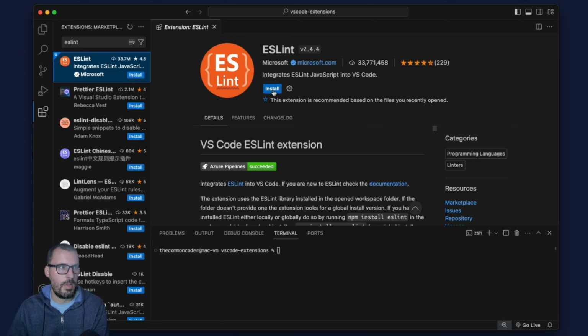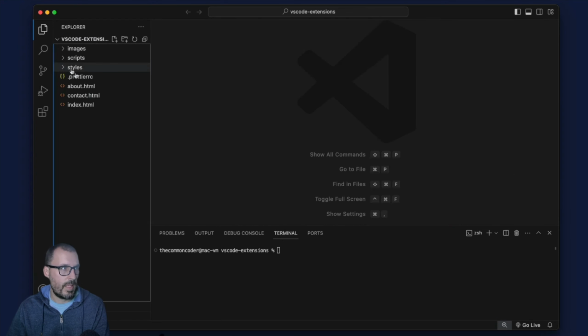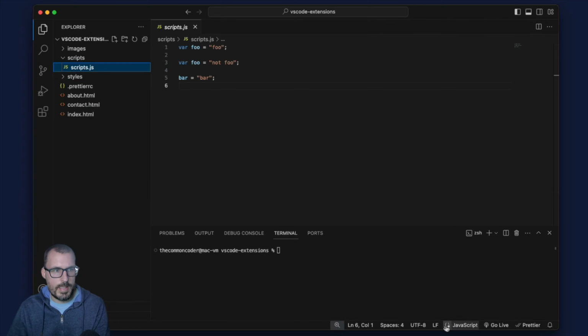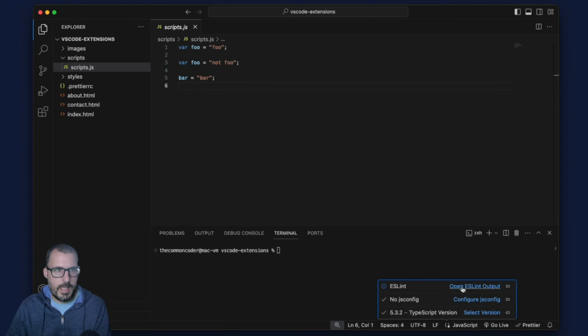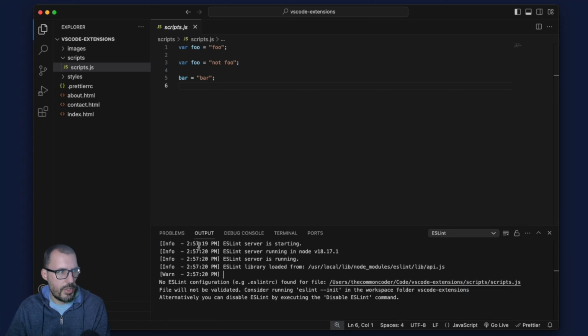So the first thing I'm going to do is go ahead and install the extension. Now that doesn't do anything by itself, because if I go to my JavaScript file, I can see down here that the extension was installed, this little set of curly braces. However, if I click this link here that says open ESLint output, you will see that it's telling me a bunch of things.